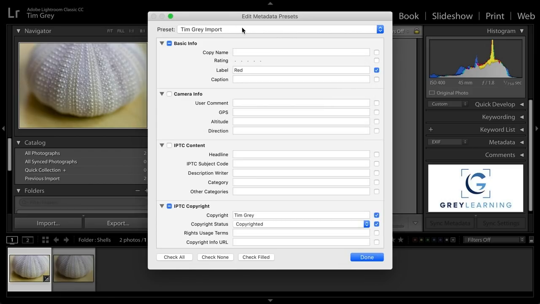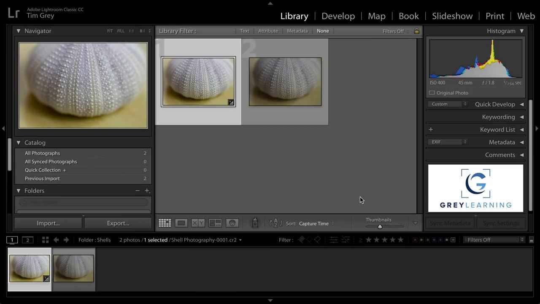You'll notice that the preset now is indicated up at the top of the Edit Metadata Presets dialog, and I'm all done. So now I'm ready to import photos into my Lightroom catalog and apply this metadata preset as part of that process so that all those photos will get my copyright info, get my contact information, etc., but will also get a red color label. So I'll go ahead and click Done in order to apply those changes, so that now I have my own workflow preset essentially for metadata, which I'll apply during import.